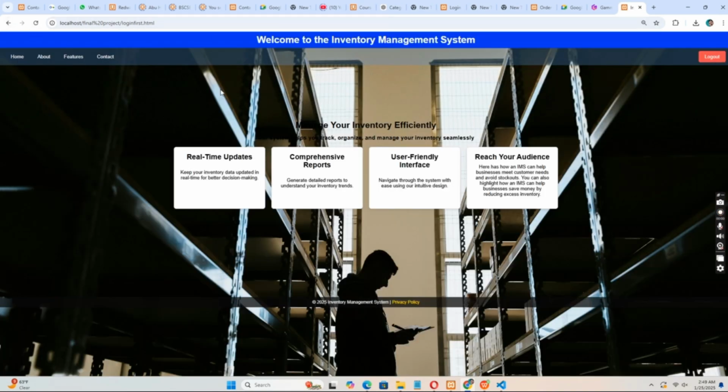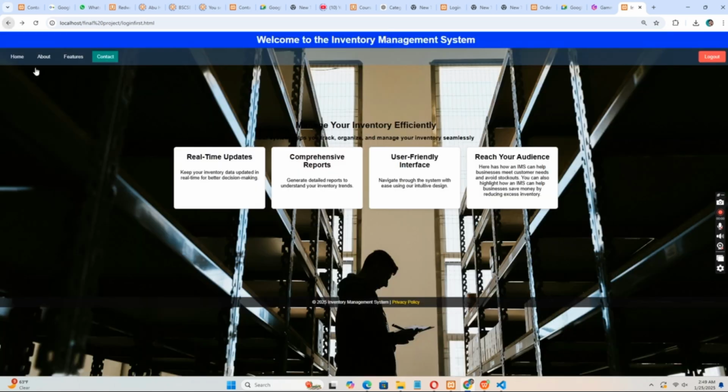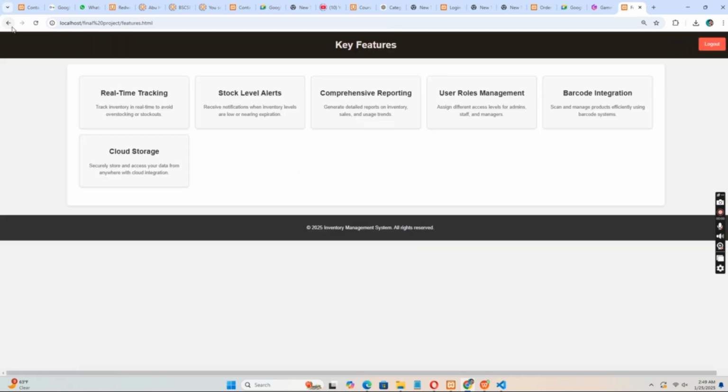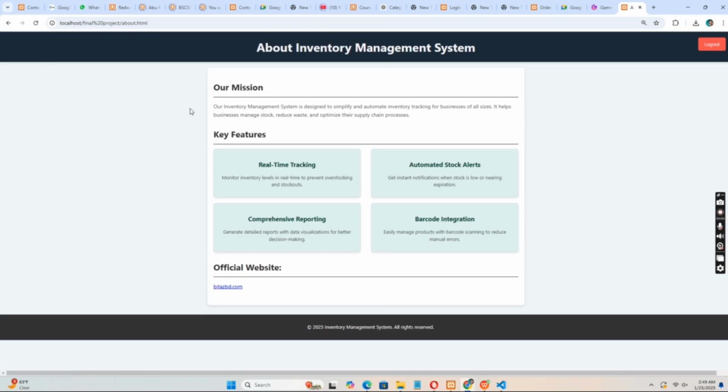This is our home page. Here we have contact, about, home and logout buttons. The contact button has some details of this type. Then the feature has our key features, and then about has our mission, key features and official website.